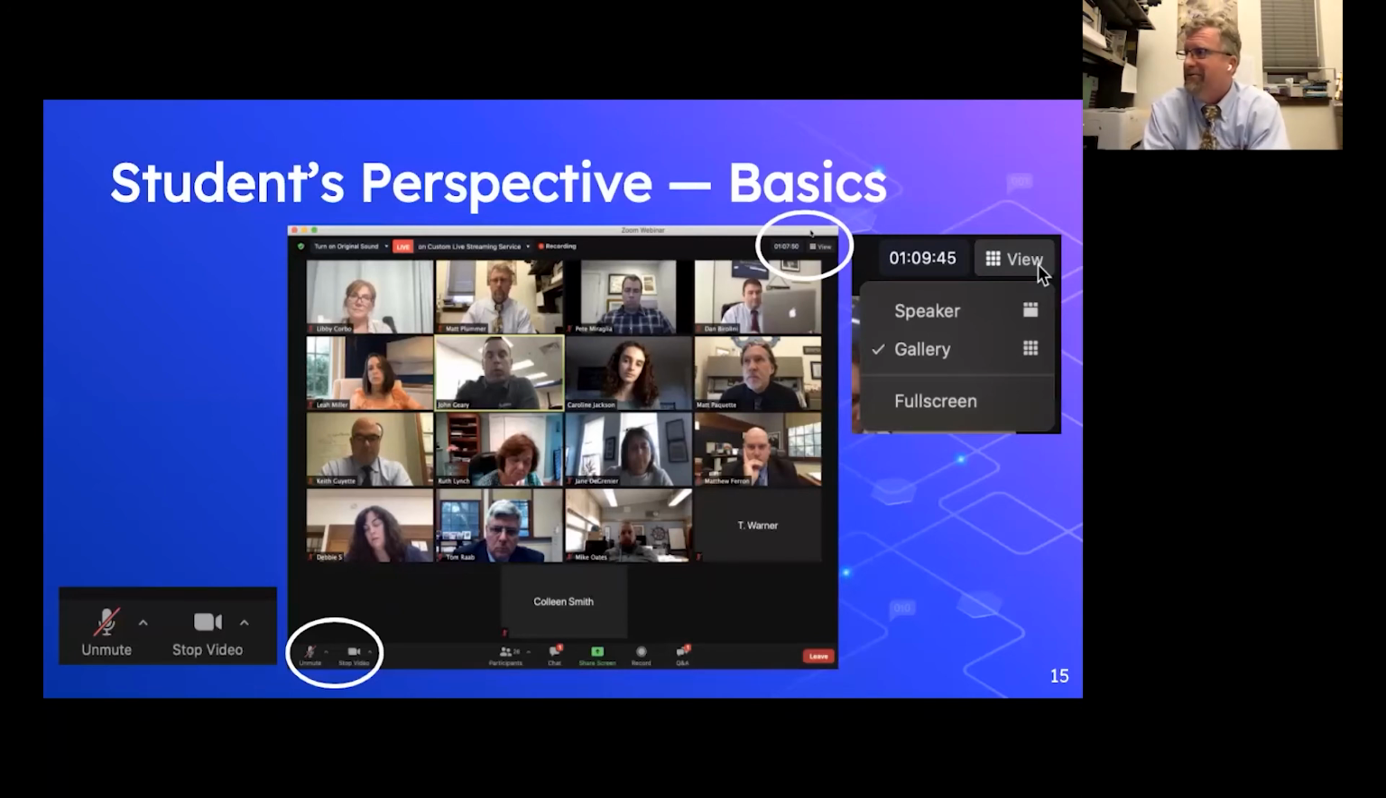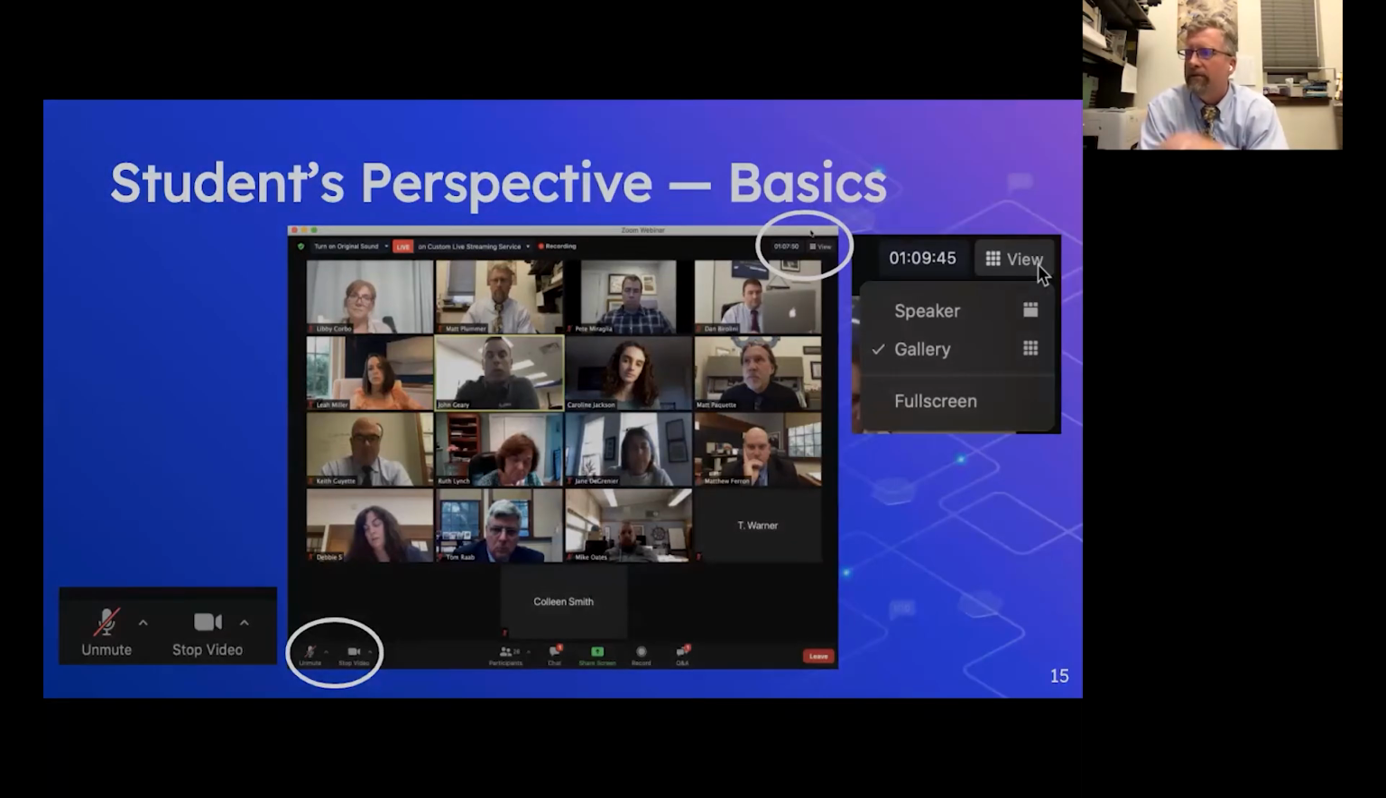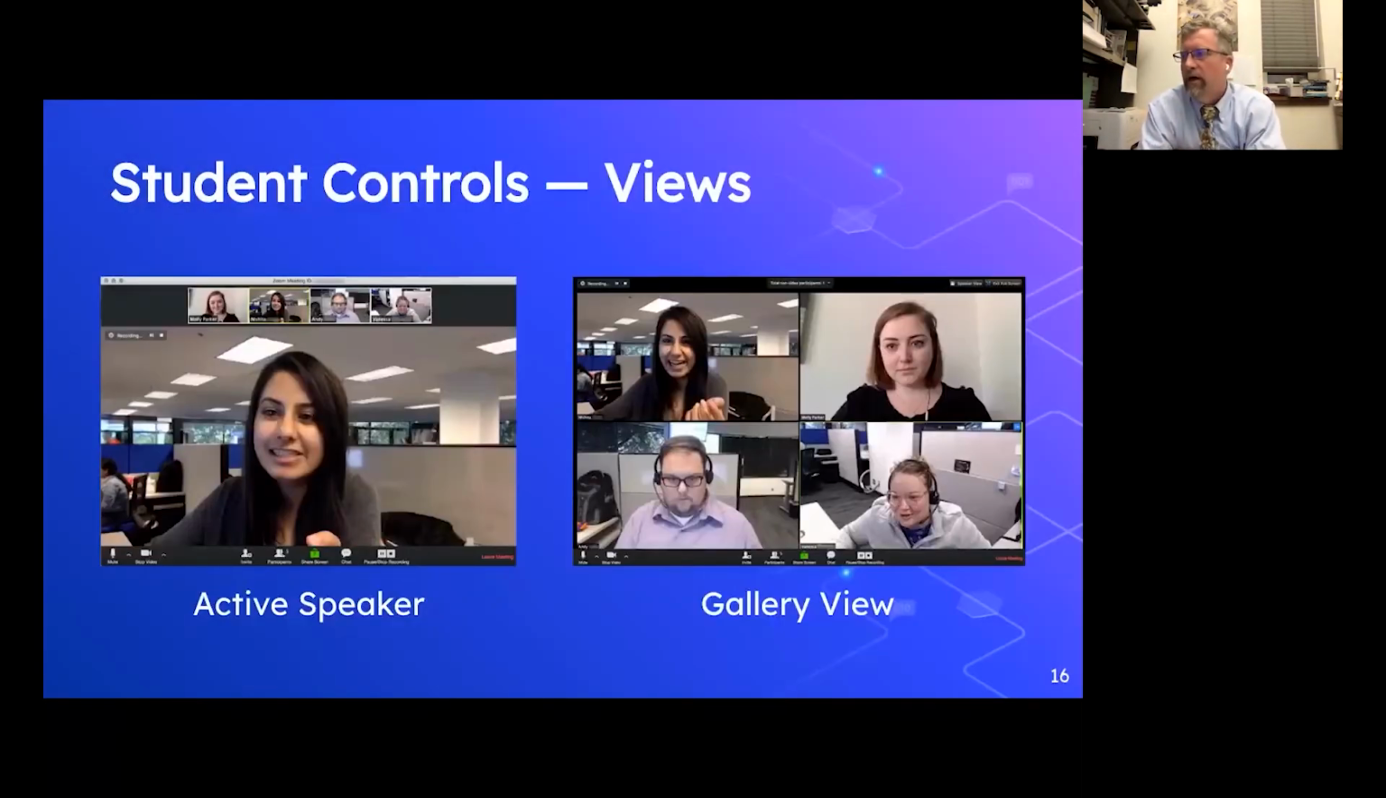Who knows? The difference between gallery view and speaker view is kind of pretty self-explanatory. The gallery view is when you can see everybody, and the speaker view is when you're seeing the teacher, the main speaker, and then everybody else appears in a small little strip, and I call it the film strip. This one happens to be at the top, but you can drag it down the side or even put it at the bottom if that's your preference.